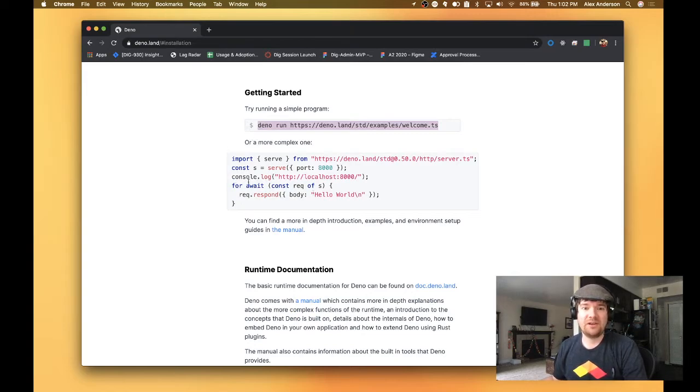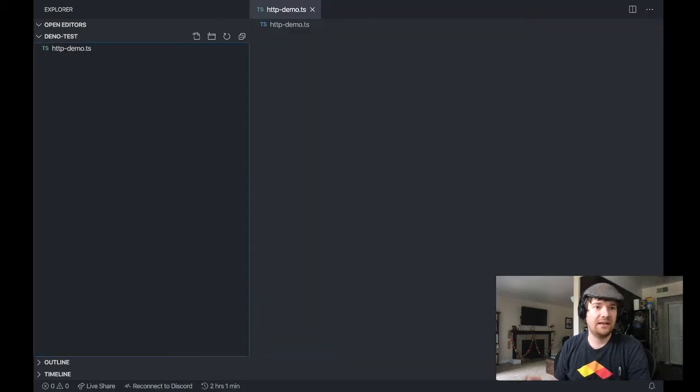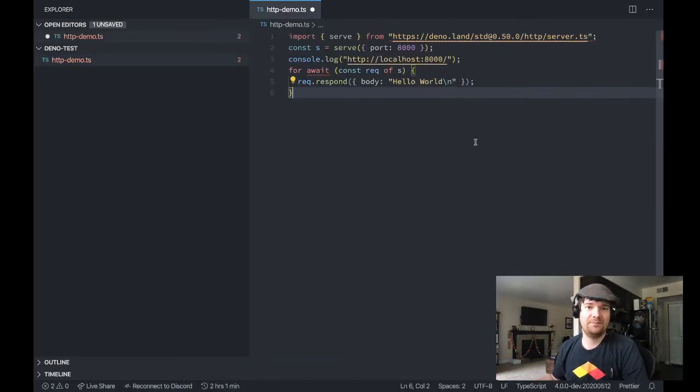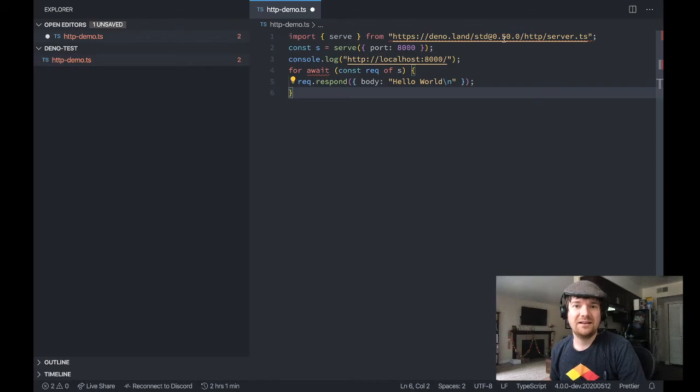So I'm actually going to take this and throw it into our little Deno test folder here, and I'm just going to create a little HTTP demo, and we'll do it in TypeScript because TypeScript is cool, right? Except, oh, interesting.